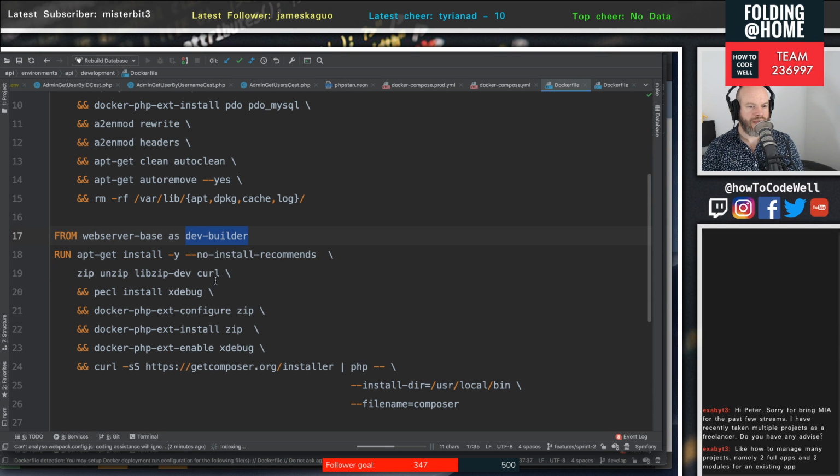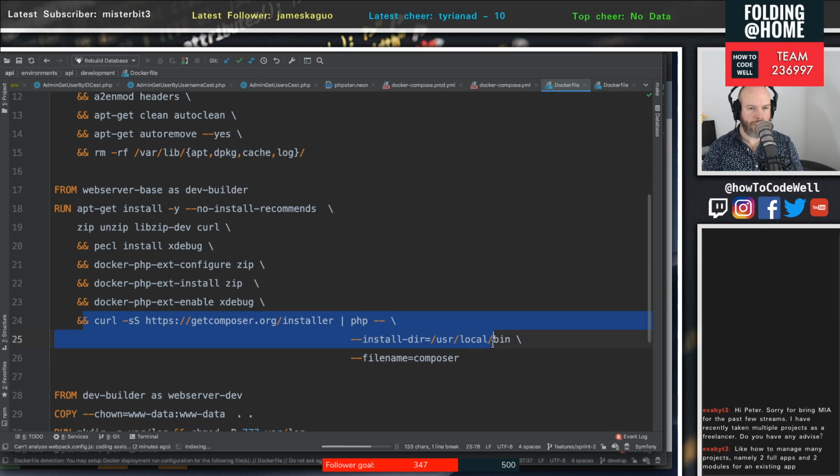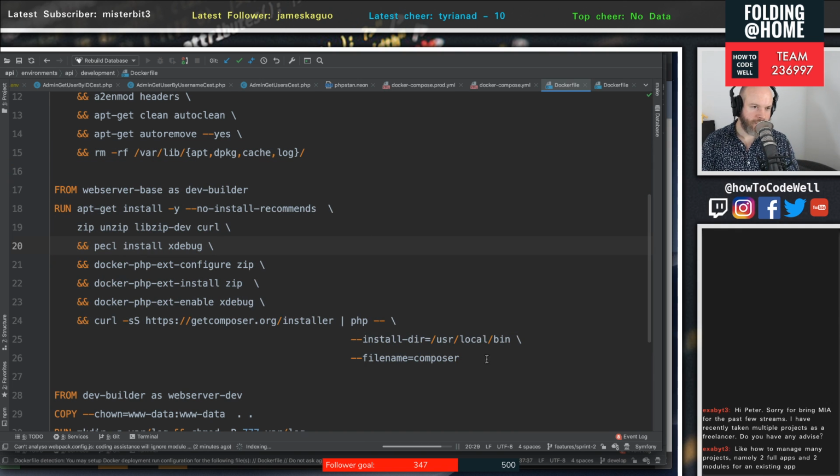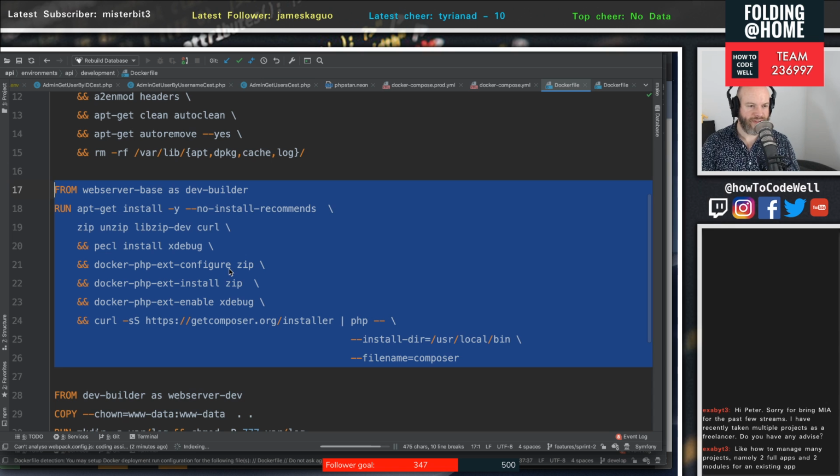So what we're doing here is we're installing all the bits and pieces for so zip, unzip, curl. We're also installing Composer, and we're also installing Xdebug. Now none of this is actually in the production build. So this is only dev build specific.